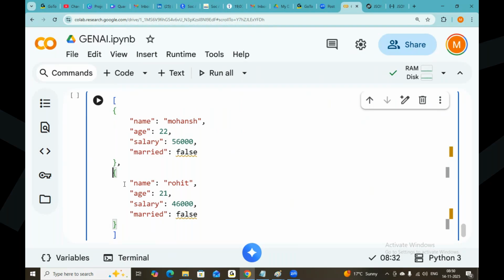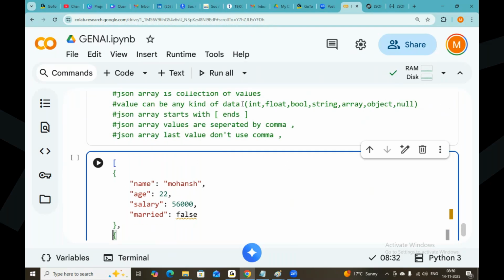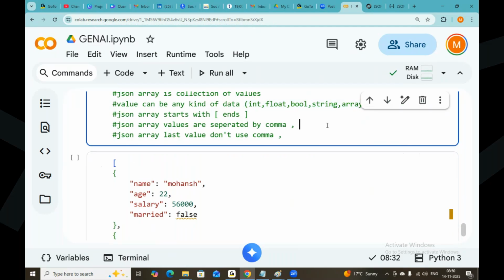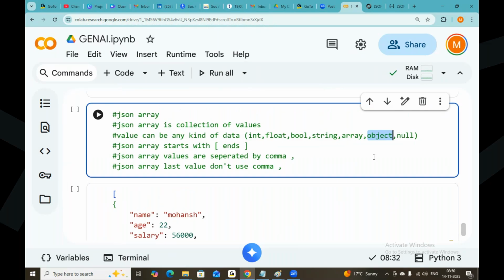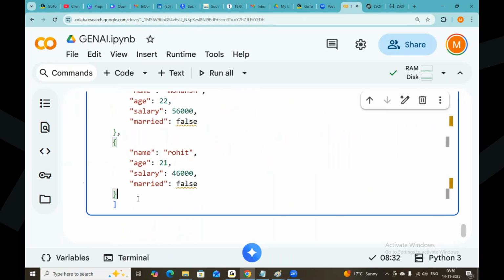Here the value is an object. I told you, value can be any data type, any kind of data. It may be an object now. For my JSON now, it is an object. Object comma object comma object. How many objects you want, you can define it.